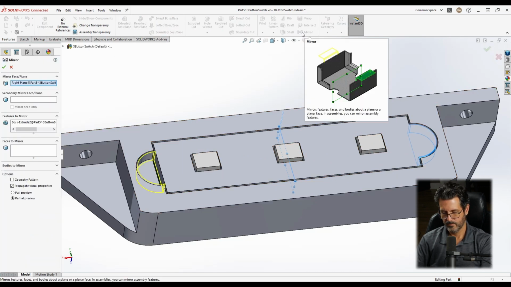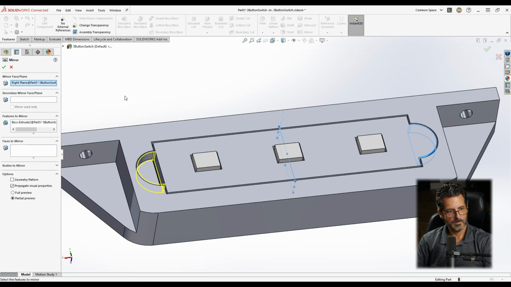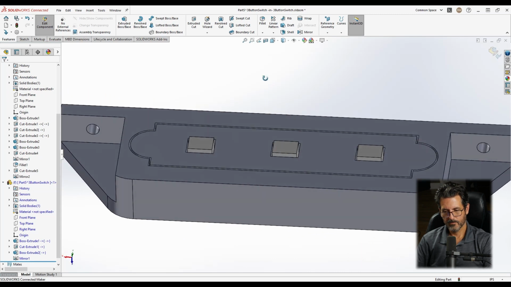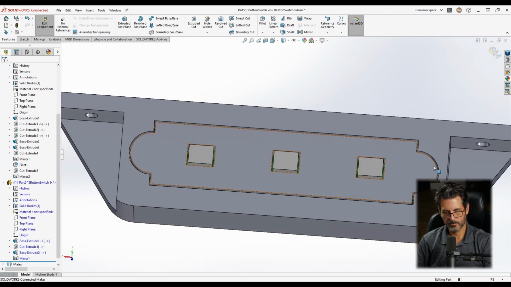And mirror. Enter. There we go. Alrighty, now I'm going to put our little screw hole in there.